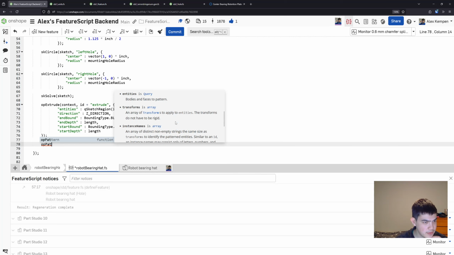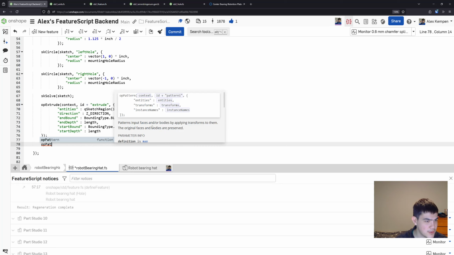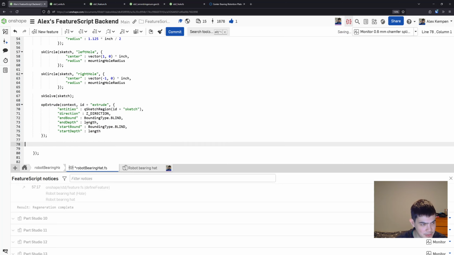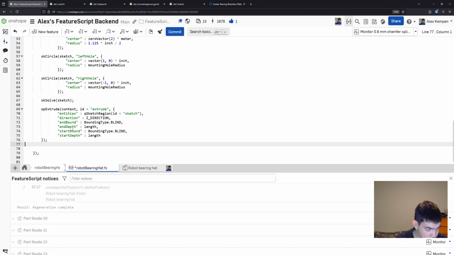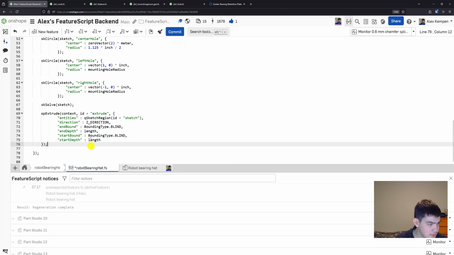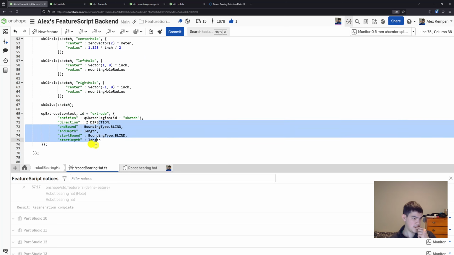Is OP pattern even robust? Oh, it's not even robust. What am I doing? No, OP pattern is not what I want here. Okay, so I do want to do this in a loop, and the reason for that is stability.